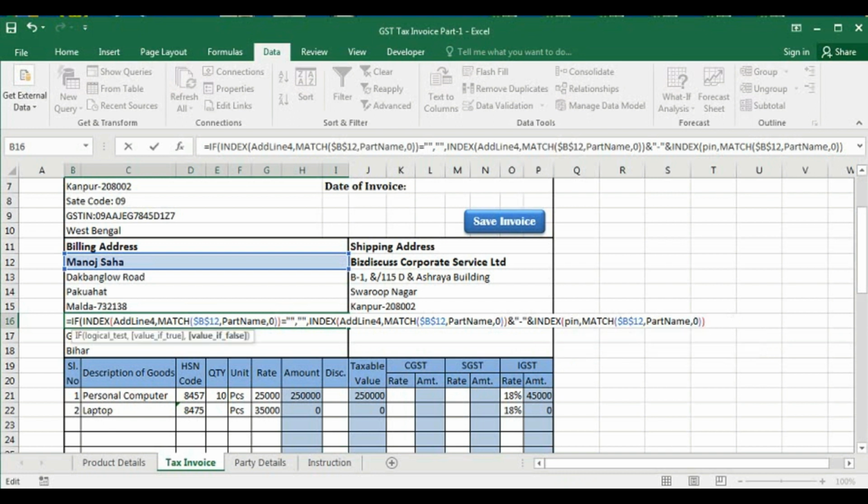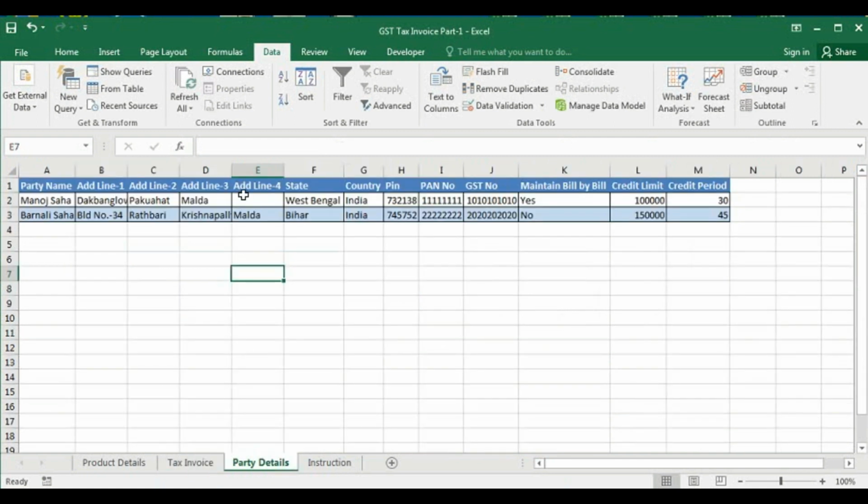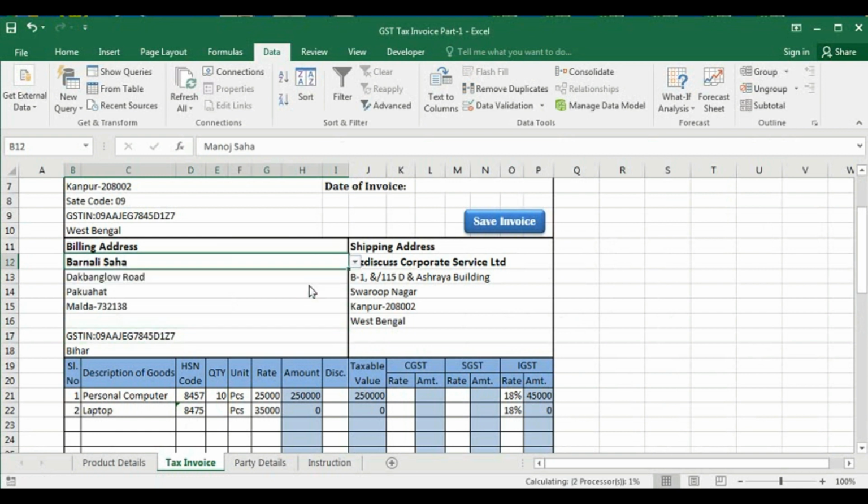Then close the bracket for if. Enter. So as there is no value for address line 4, it is blank here. If we change here to Barnali Shah, we can see there is no pin number in the third address line, and the pin number is in the fourth address line.